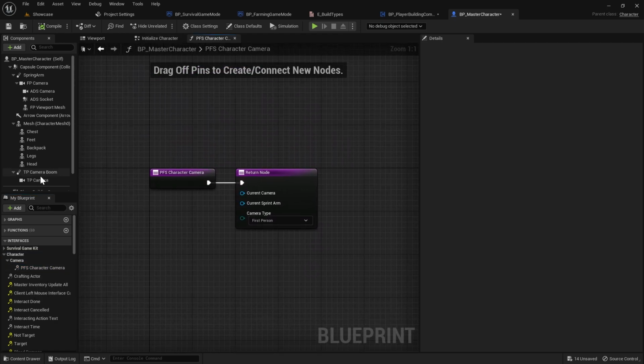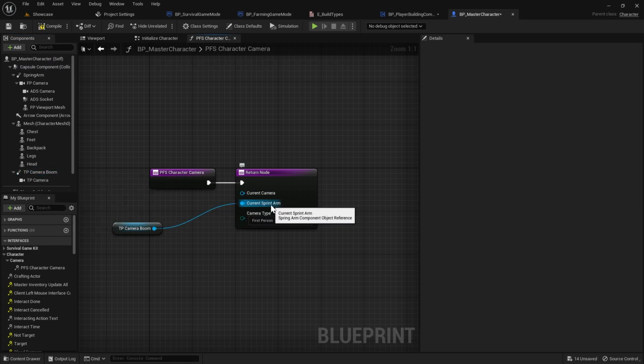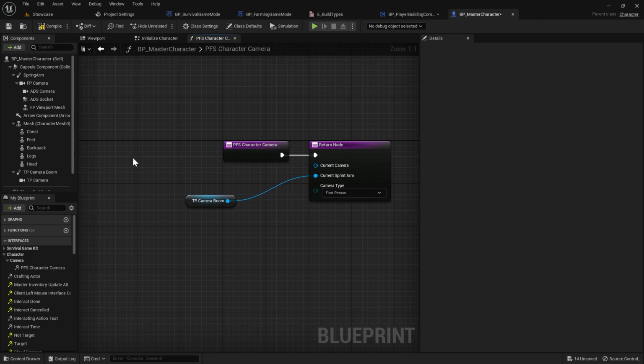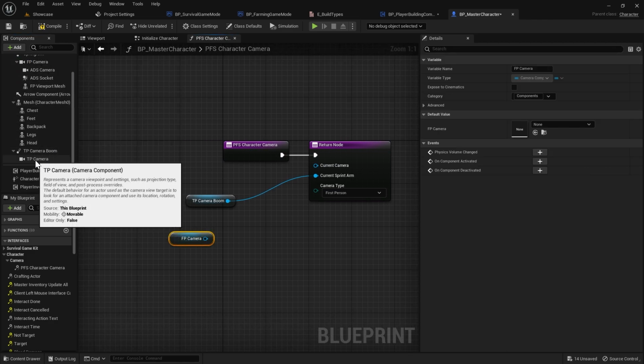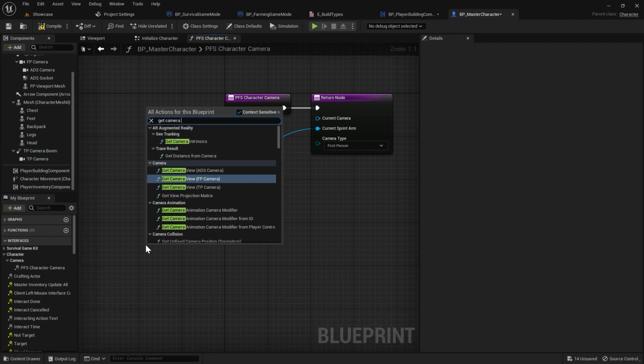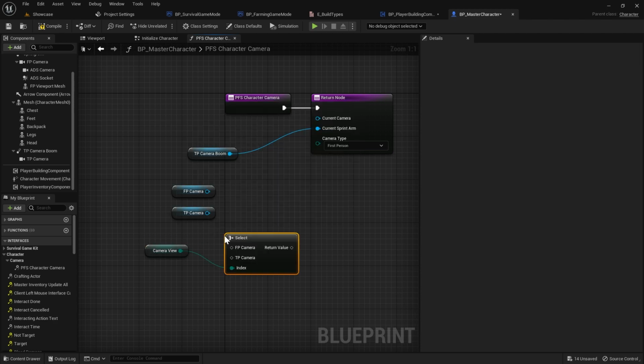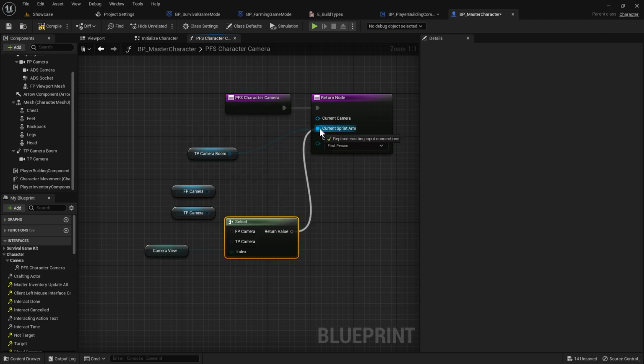And in here, we're going to start by getting the TP camera boom. Drag that in and connect that up to current camera, current spring on. Then we're going to get the FP camera, scroll down, and we want the TP camera. Then we're going to do get camera view, get this variable here, drag out from that and do a select node, plug this into current camera.